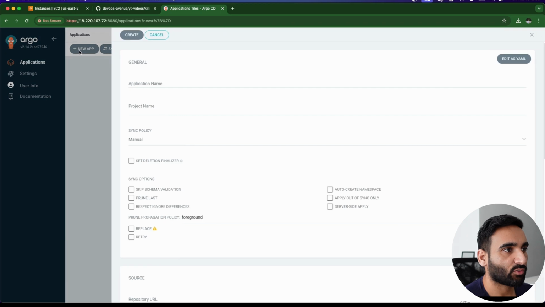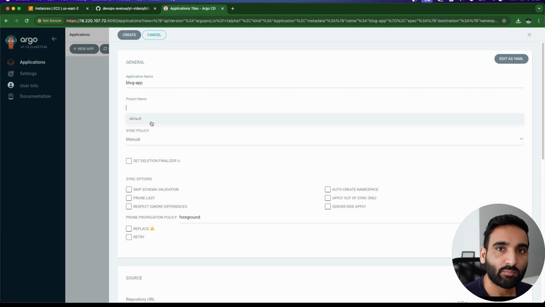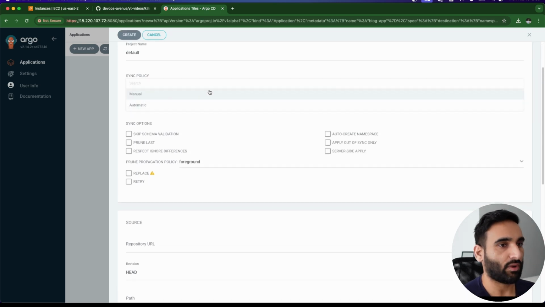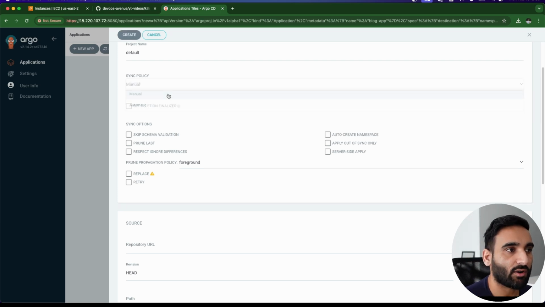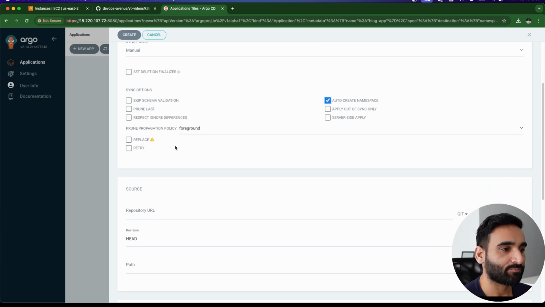We're going to create a new app and define what kind of app we're going to create. I'm going to call it blog app. There's a default project available. Projects are typically used to separate your apps. Then there's the sync policy: do you want your application synced to your cluster automatically or manually? I'm just going to leave it manual for now. Ignore these options for now. I'm just going to click on auto create. I'll be discussing what each option means.